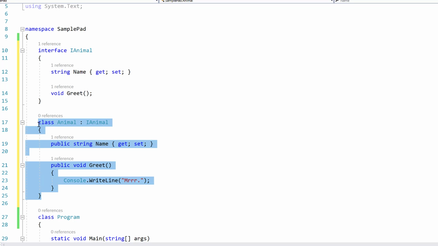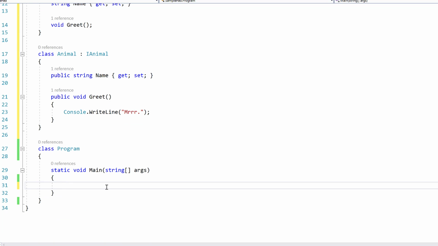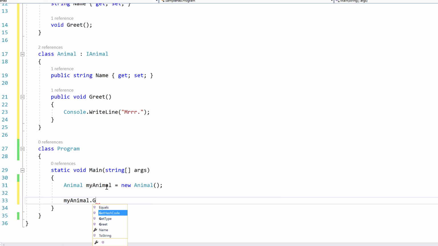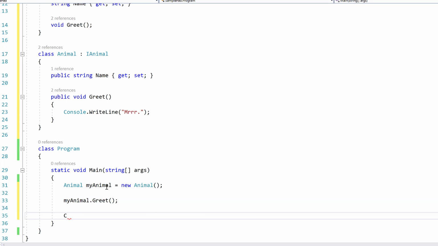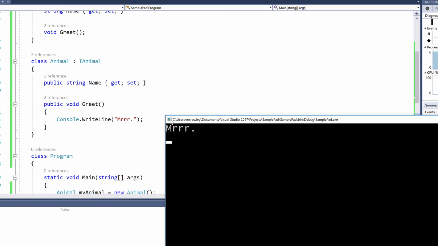Now we have completed this contract. We have a contract that is of the iAnimal interface, and we can then use the class in our main method. So animal myAnimal equals new animal, and then we can call the greet method. And if we run this application, we see our animal has greeted us.